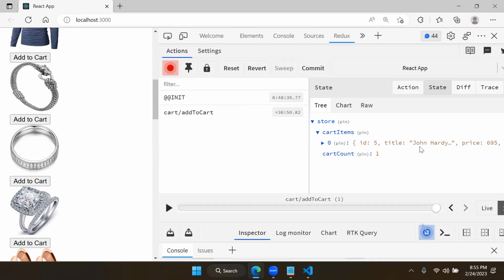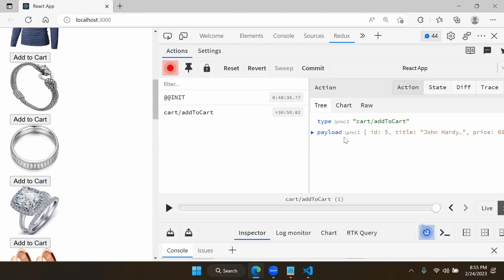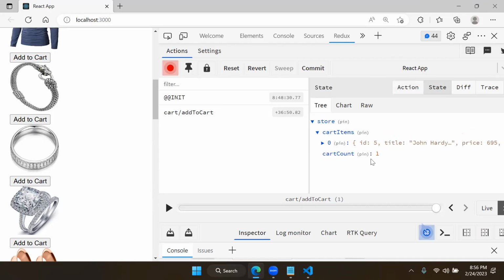That means the item is now ready and it is stored in the store. It is available in the store. That means you see an action. The action is the add to cart click. What is the payload? The payload is this product. And where is that information stored? It is stored inside the cart items, and the count is updated.